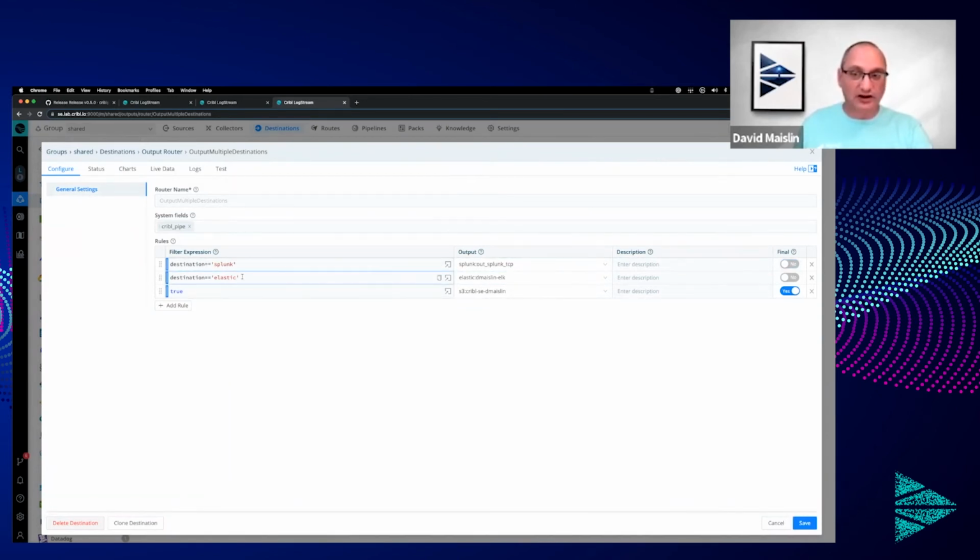Destination equals Splunk will not match this next filter expression, but anything that says destination equals Elastic will go to Elk. But true means, of course, any one of these values, all values in this sense, is going to go to S3. So with one simple output router, I can send the data to any number of destinations that I want based on these really powerful filter expressions that we use as rules here. Anything to add to that, guys?